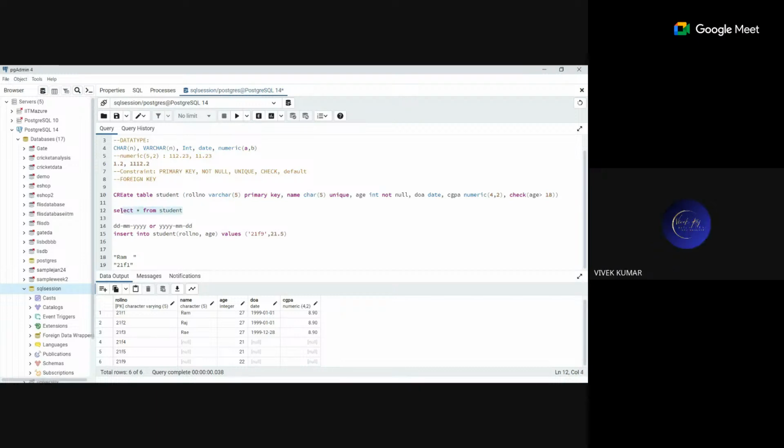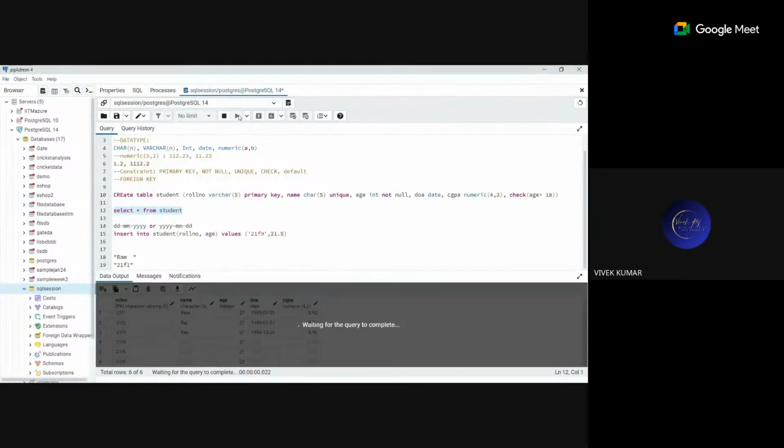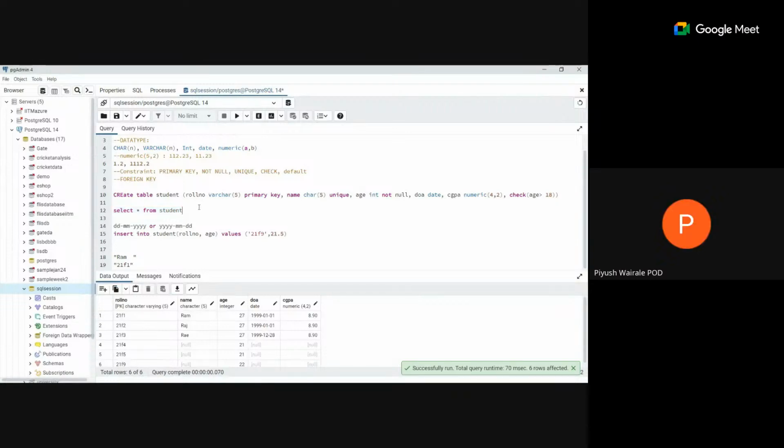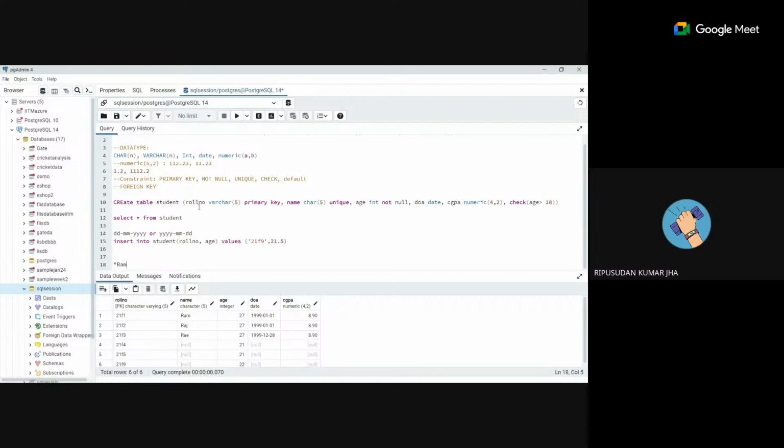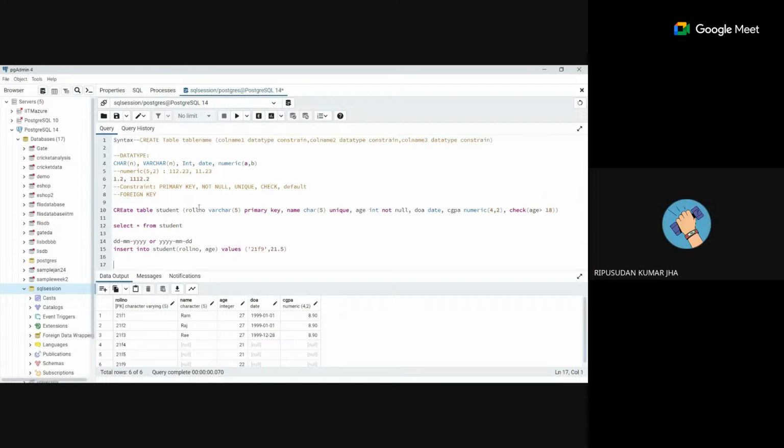Reference to the other table. A foreign key is a key that references another table. But for what purpose do we use this foreign key? Sir, it connects the two tables. It connects two tables through a common attribute. Common attribute. Yes. Okay.